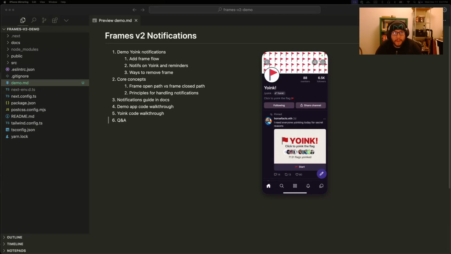I want to walk through today the new Frames v2 notifications. This is a little more complex than some of the previous stuff we've covered, so I just want to walk through this end to end. I thought first we would demo the new feature.